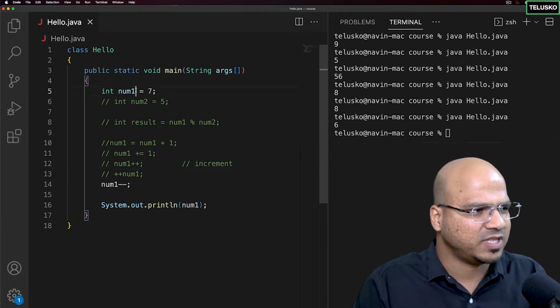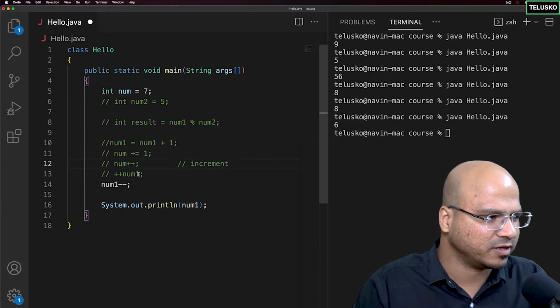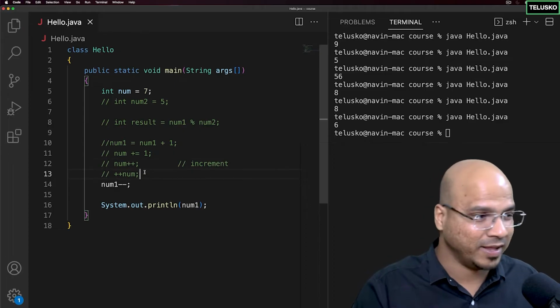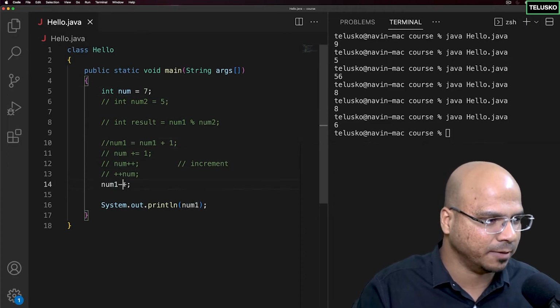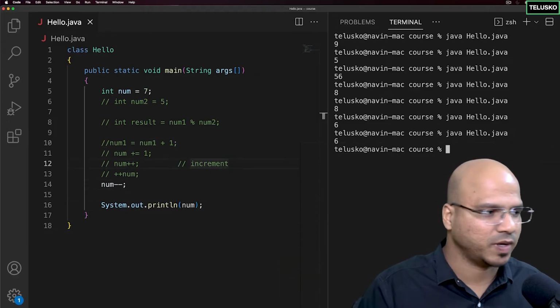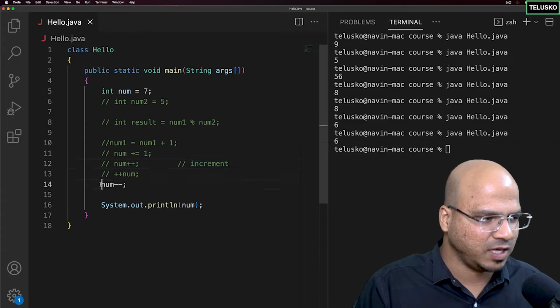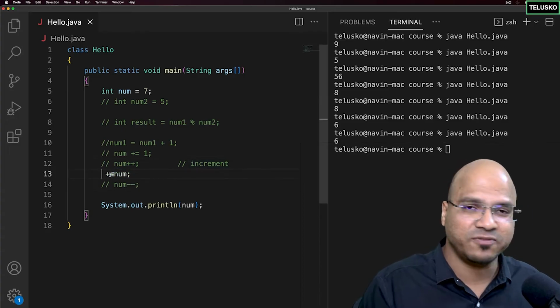Just to simplify this example, instead of saying num1 everywhere, let's say num, so that you don't get confused by that one extra symbol there, which is 1. Just ignore all this operation. Just focus on this part, which is num and num. Also remove this, also remove this. Let's see if this is working. Okay, this is working. So basically we can also say, instead of saying num plus plus, we can also say plus plus num. Now, what's the difference between these two?